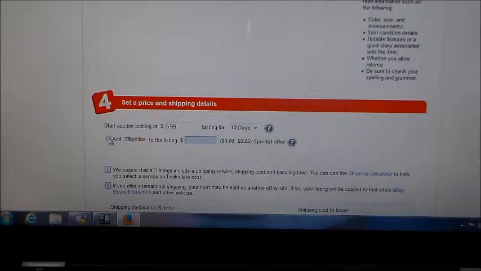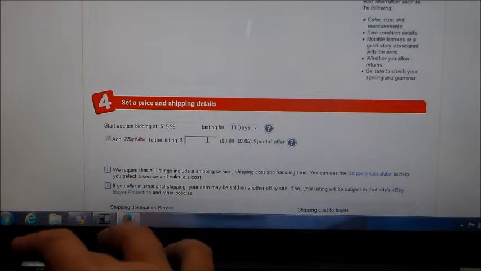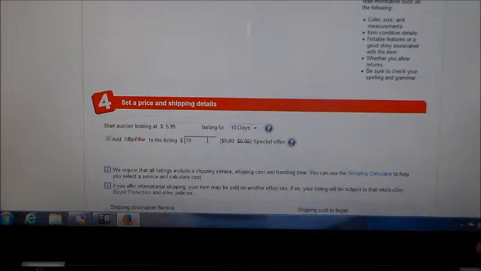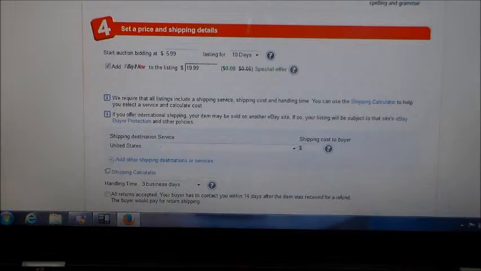And then you click on here where it says add or buy it now. Now, you don't have to click buy it now. I give people a choice. They can bid on it or they can buy it now. And either way, they have a choice. Or there's also other things like best offer. That is also something you can do.